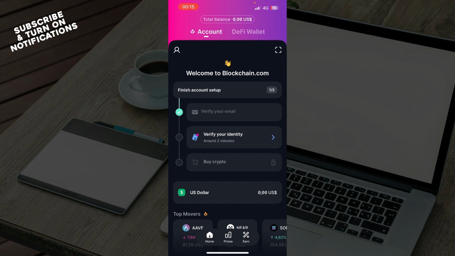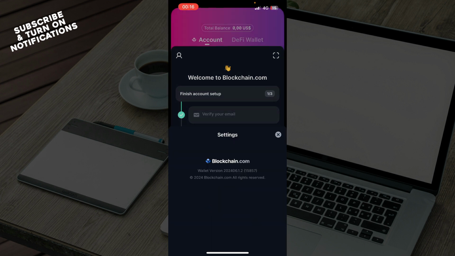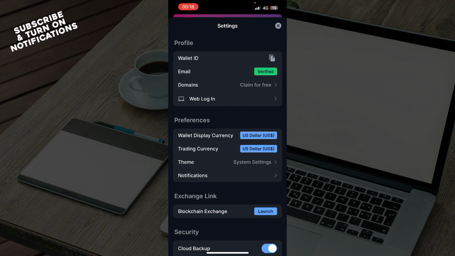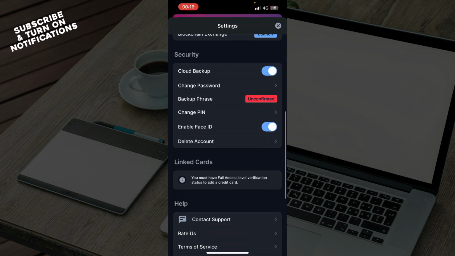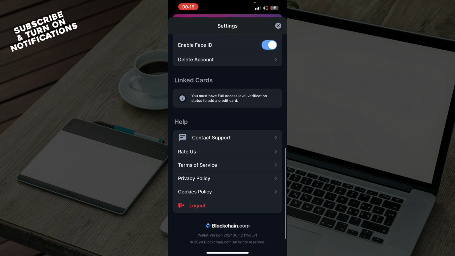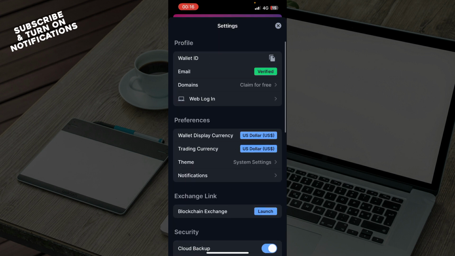But now guys, let's see how you can actually go and contact the support. So what you need to do is pretty simple. You just need to go and follow these few steps to know how to do it in no time. So basically you just need to go and click on the top left corner, and here you will have a lot of options. So you have the profile, preferences, exchange link, security, linked cards, and the help center.